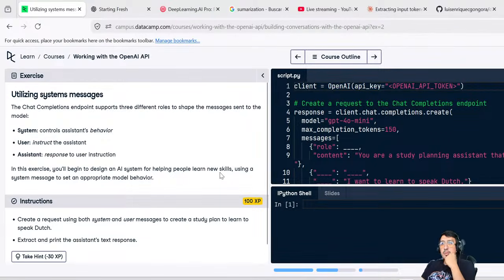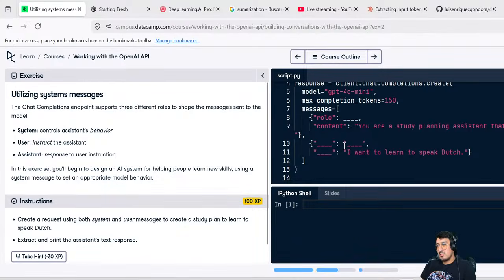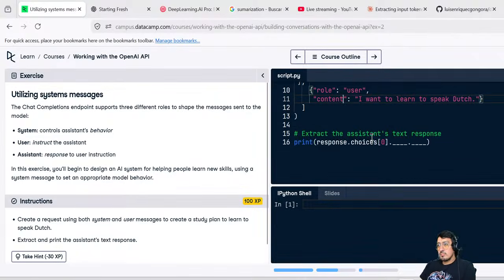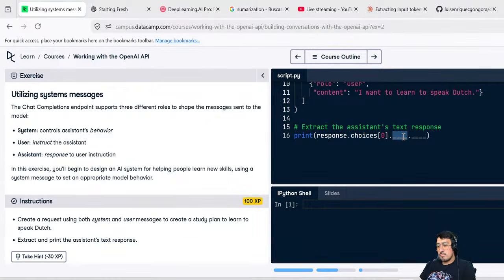The chat completions endpoint supports 3 different roles: system, user, assistant. Okay, so I guess I need to define here system, and then user, content, message, and then content.